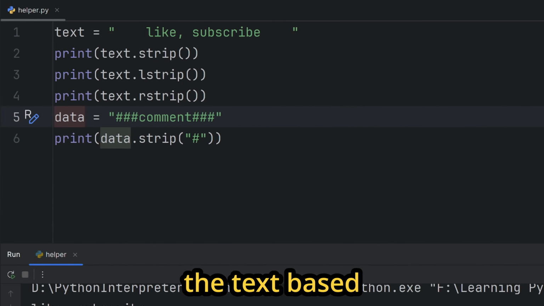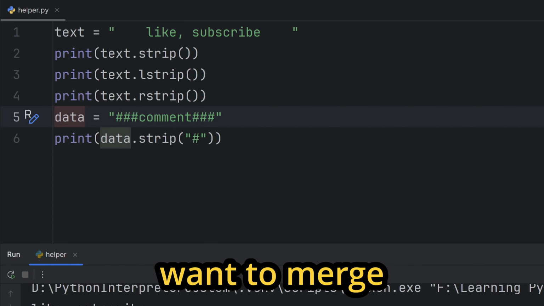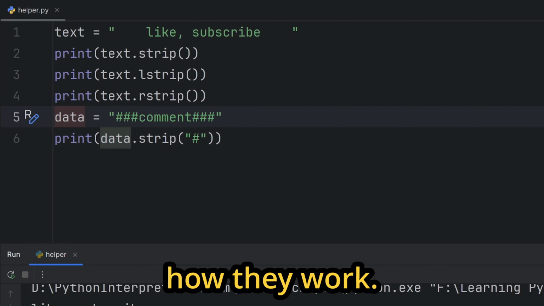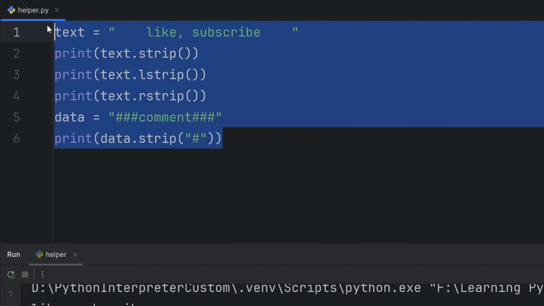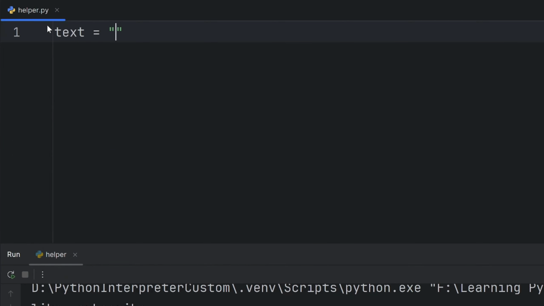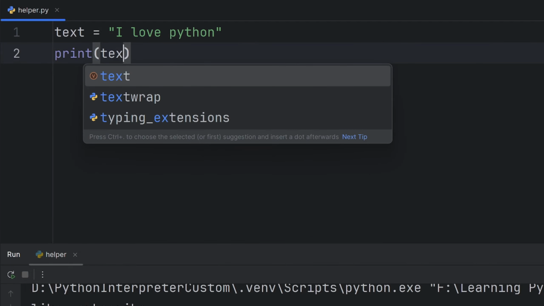If you want to split the text based on some character, use split. But if you want to merge the text with some character between them, use join. Let's see how they work. For example, if I have a text that goes like this, I love Python, and now you want to remove all the spaces and get all the words. You can simply write print text dot split.